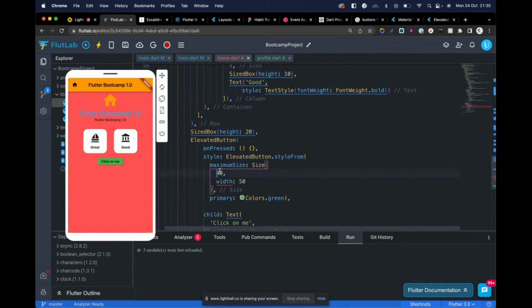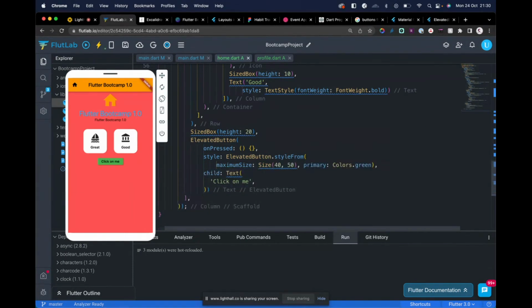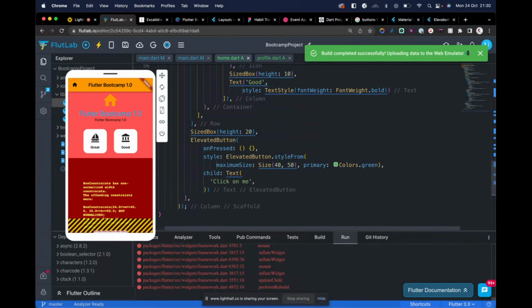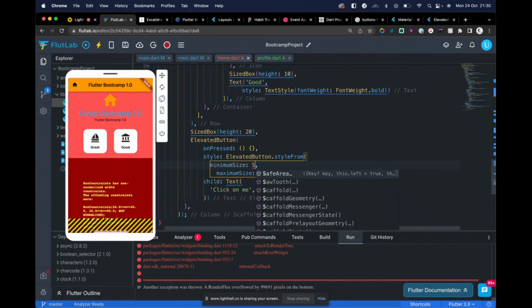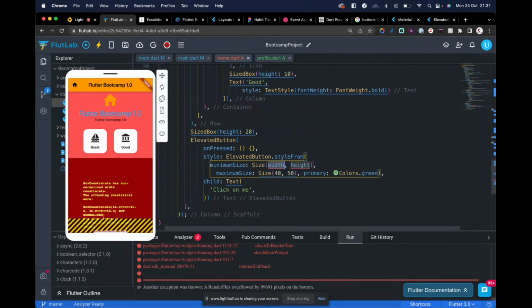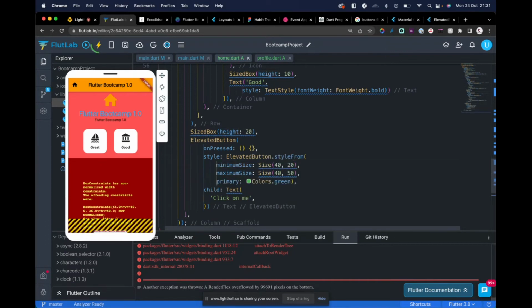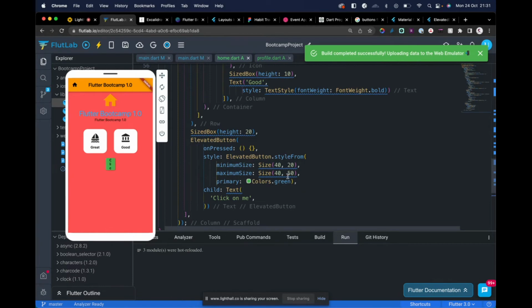Oh, I can't tell height. Just 40, comma. Oh my God. I need to give it a minimum size, I guess. I need to give it, let's say 20. This is width. This is height. Ah, so small.